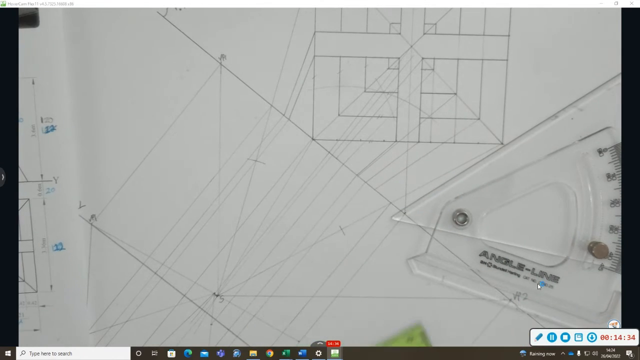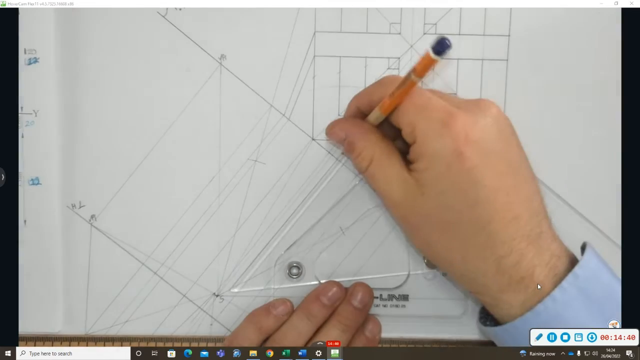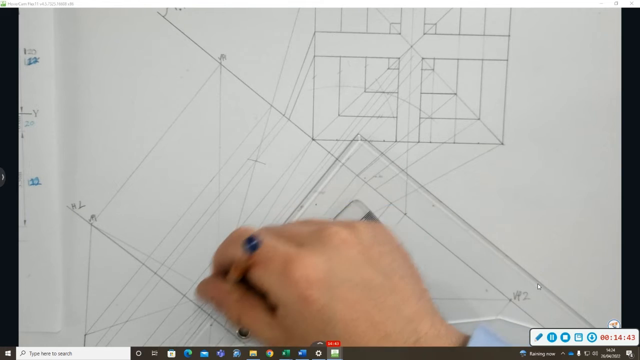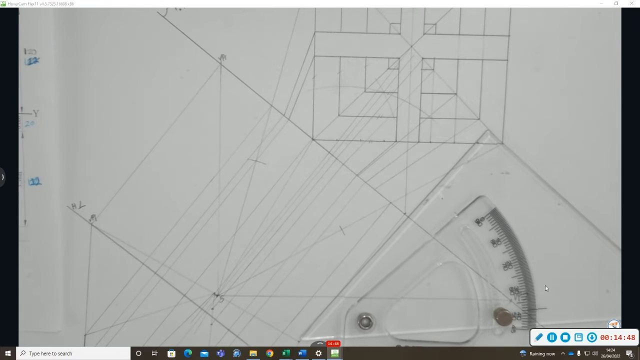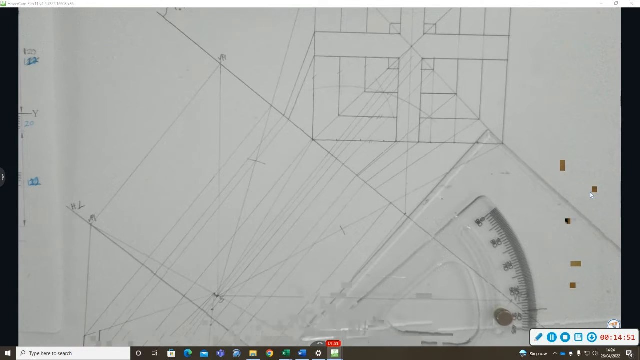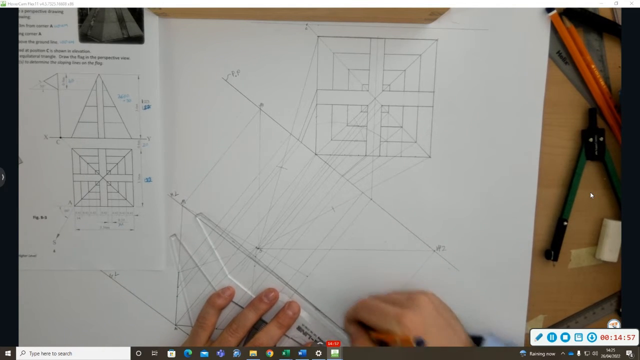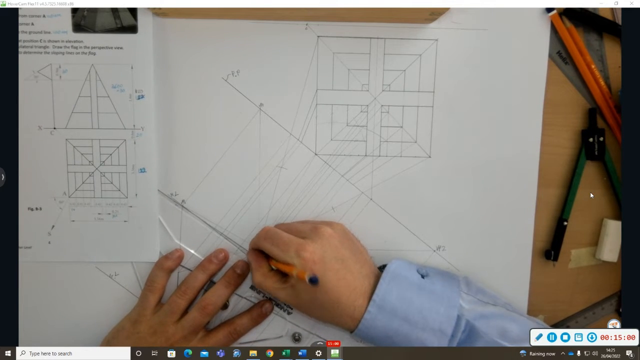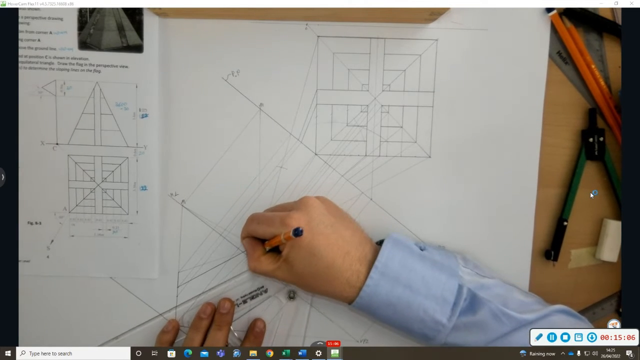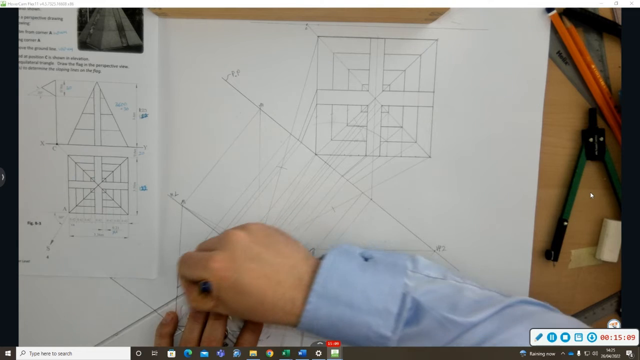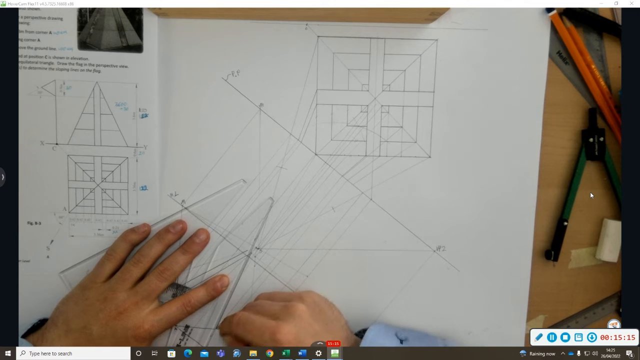I picked the wrong one there, I think. So yeah, I knew I picked the wrong one. There we go. And then I can join this off to VP2, and then this off to VP1. Okay, then heavy line there, heavy line there, heavy line here.